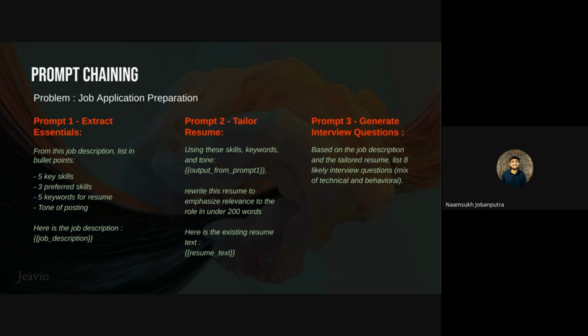Along with it, I will also provide my resume so that it can give me suggestions where I could improve my resume. So the chances of me getting a call from it get higher. And in the last prompt, I would generate some interview questions for it based on the job description and based on the resume that I have.